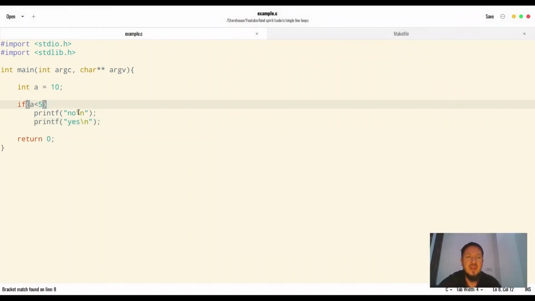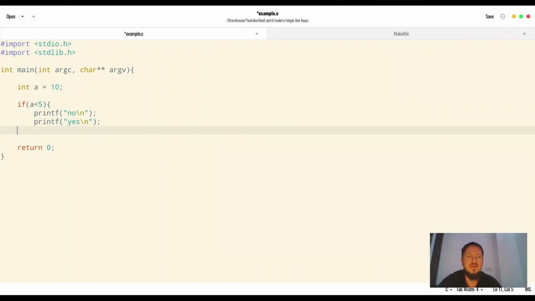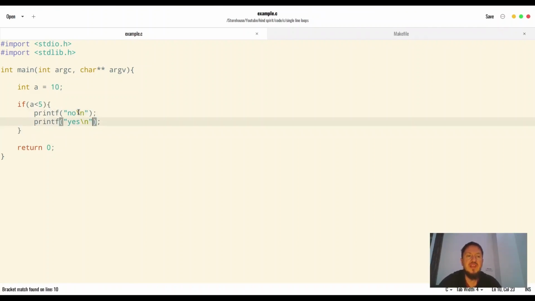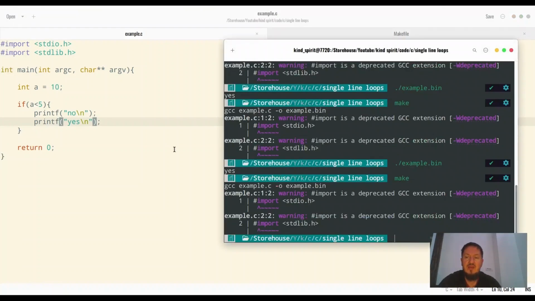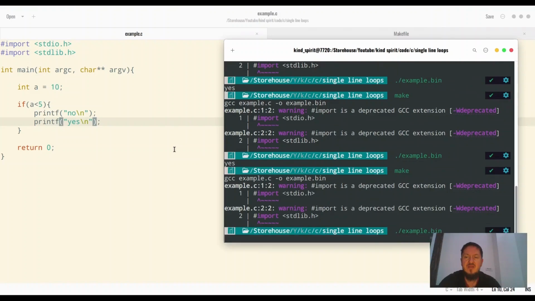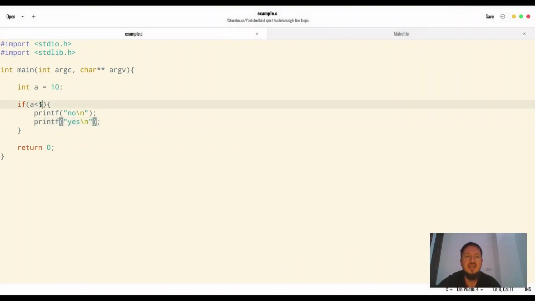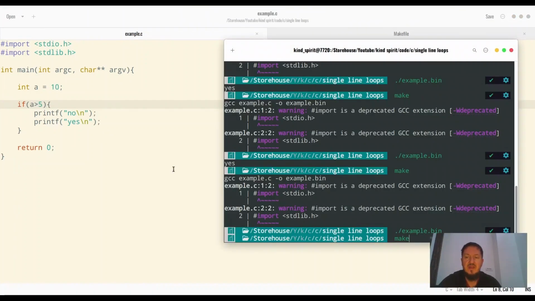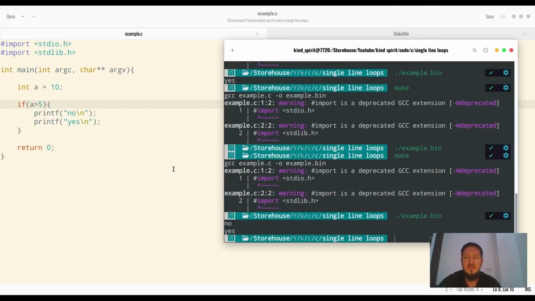But if we use squirrely braces, you see, now we have a scope of execution statements. And now I'm going to make this file once again, and if I run it, we are not going to get anything printed to the screen because this condition is not true. If I change this, make, run it, no, and yes. And by the way, this works for all loops.